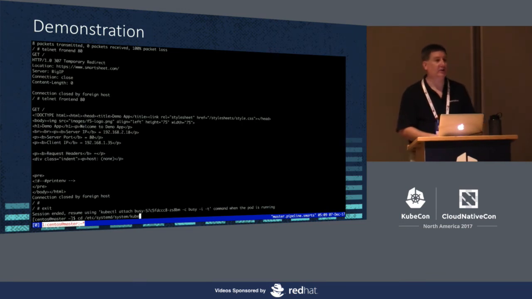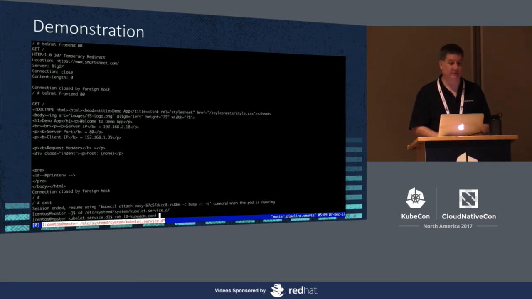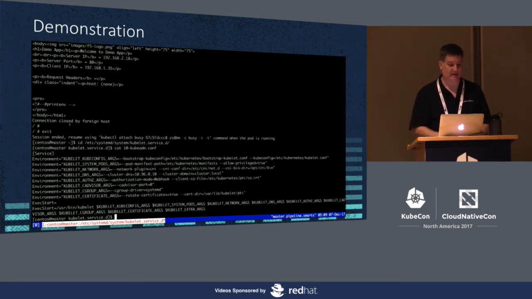If you go look at how your kubelet gets configured, in this case, most of the kubelets probably run under systemd, so they'll be under the /etc/systemd directory. There's actually a parameter that sets your DNS server. So if you change your address range for the service network, make sure that you set your kubelets up correctly too.